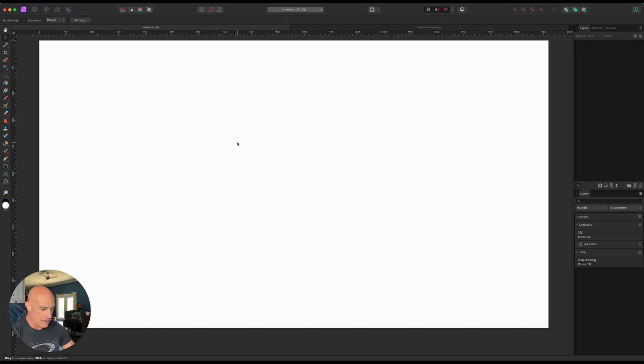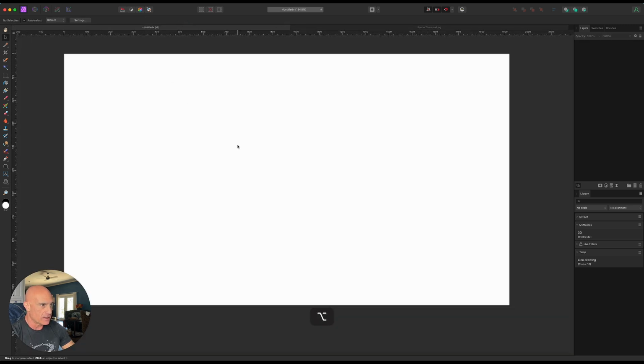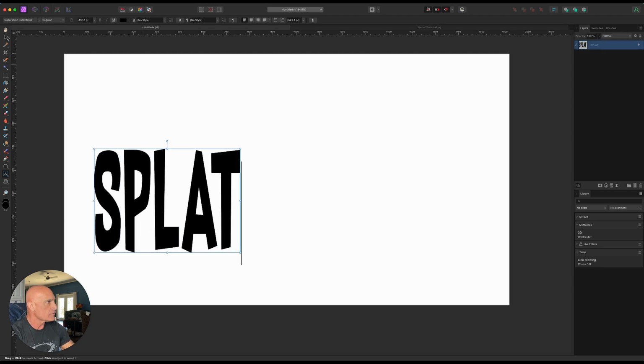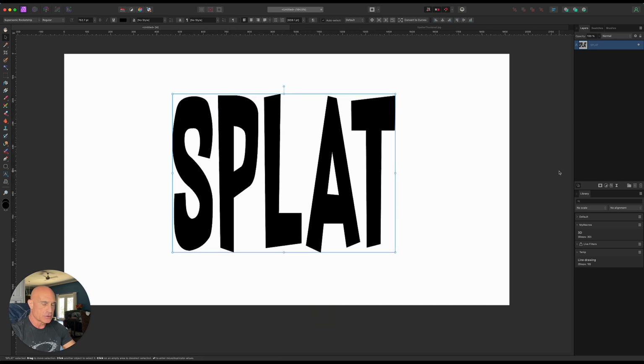Start off with a blank canvas of 1920 by 1080. And the very first thing we're going to do is bring in our text. So I am using a font called Supersonic Rocket Ship. I'm going to type in the word splat. All right, so to create this effect, we're going to need to mask out this text with a mask layer.